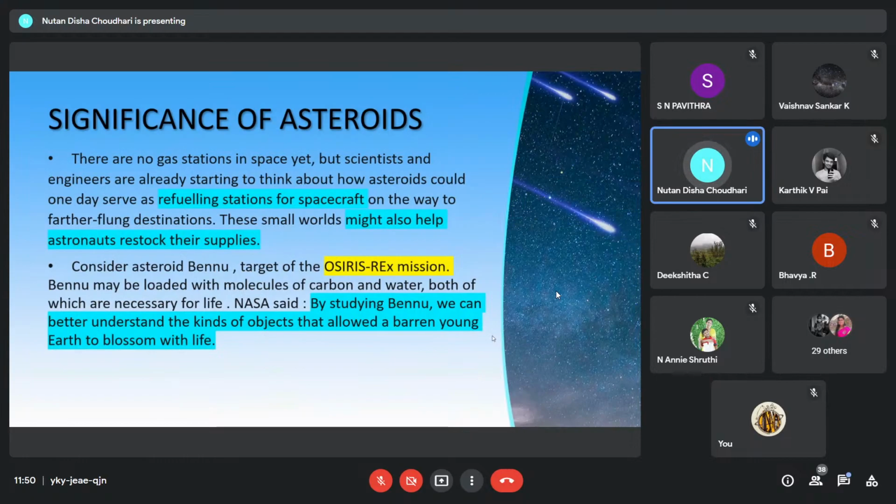Then, what is the significance of asteroids? As there are no gas stations in space yet, scientists and engineers are bound to think about how asteroids can help in refueling the stations for spacecraft. And they thought this because of the OSIRIS-REx mission of NASA. It is the third New Frontiers science mission that targets the asteroid Bennu. Bennu may be loaded with molecules of carbon and water, both of which are necessary for life. And NASA said, by studying Bennu, we can better understand the kinds of objects that allowed a barren young Earth to blossom with life.